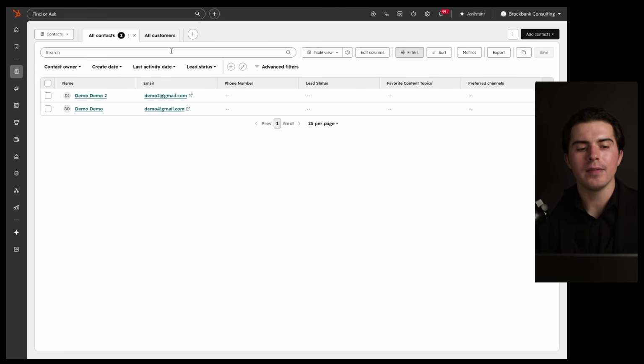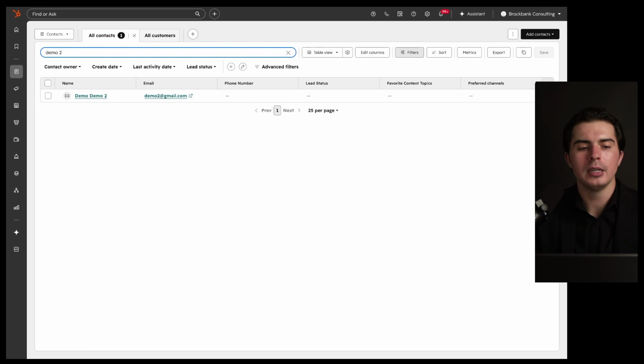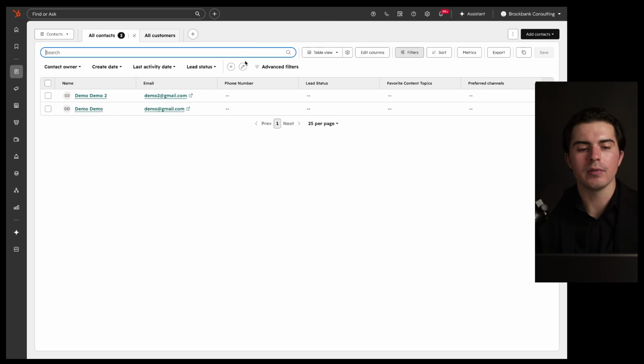So first off, you're going to see this search bar. So similar to the search here, except now we're searching within this specific view that we're looking through. So I can do demo 2, hit enter, and now only demo 2 is showing up. So this allows us to better view what's going on down here, depending on what information we have listed.